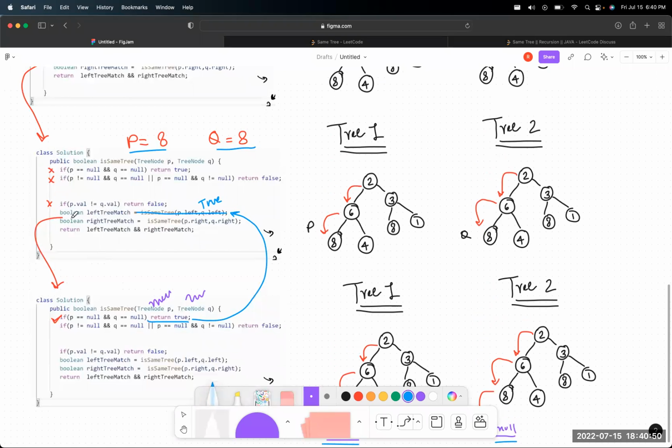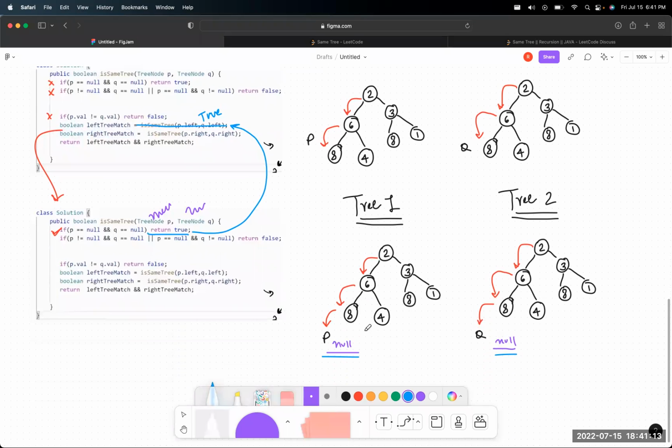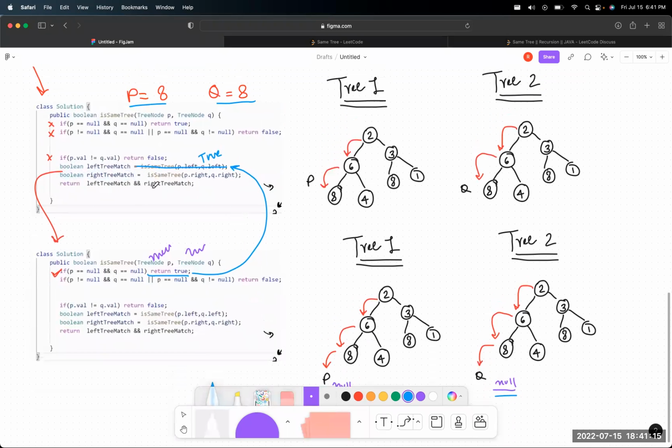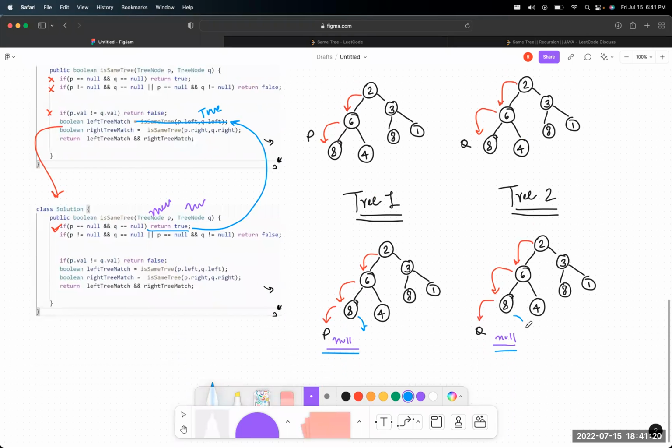So now it resumes its execution, now that it has a valid answer for the Boolean variable left tree match. It now moves on to finding whether the right tree matches across both trees. So what it does is it says, okay, well, now let me start jumping to the right. And it will perform that same operation that we spoke of. So it will go to the right, it will go to the right, and then it will bubble up.